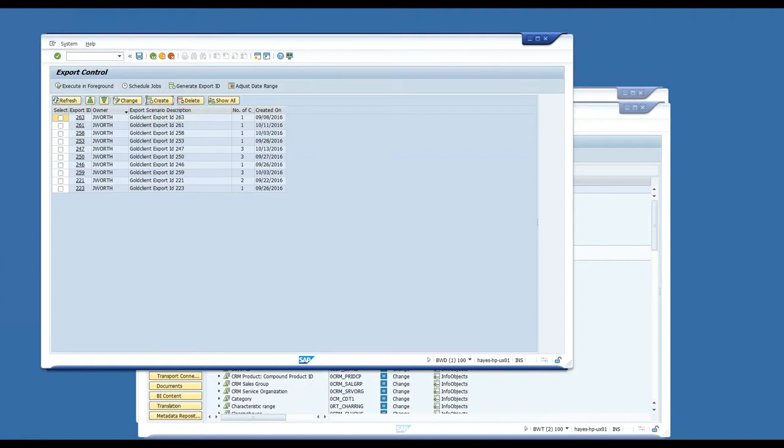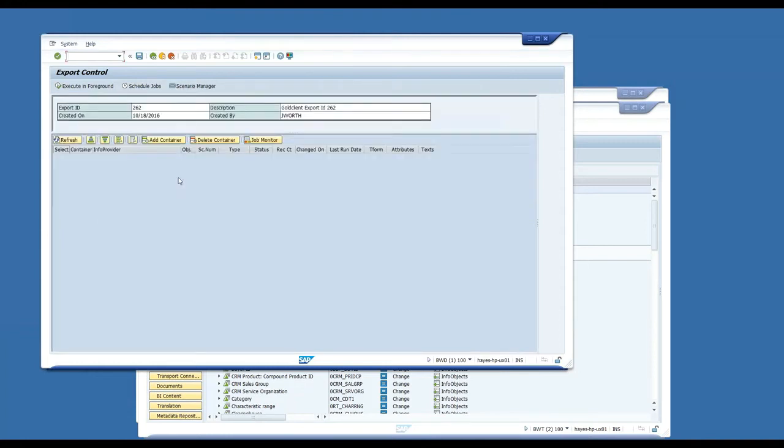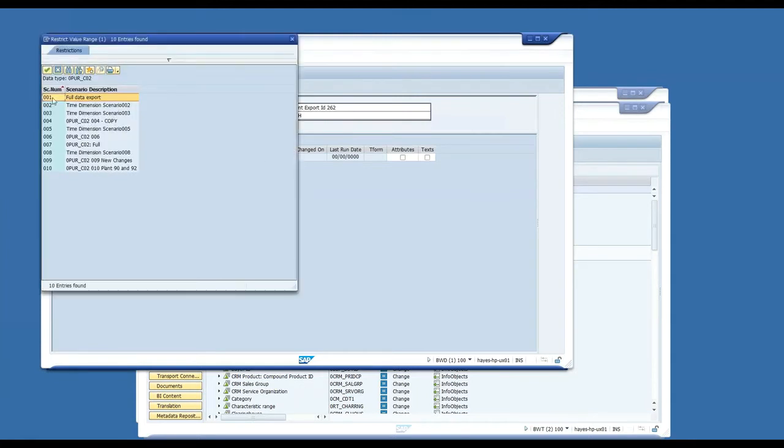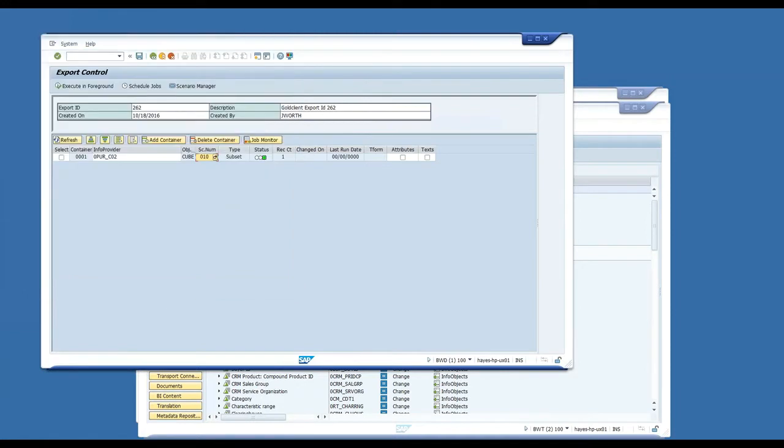So we'll start with our create export ID 262. I'll go into that export ID. I'm going to add a container, which is just selecting an info provider, really. And then I'm going to select my scenario that I created. The first one that always comes up is a full extract, scenario number 1. But in this case, we want that selection. We don't need everything. We just want a couple of plants. So I'm going to select my number 10 that I created. And I'm going to hit save.